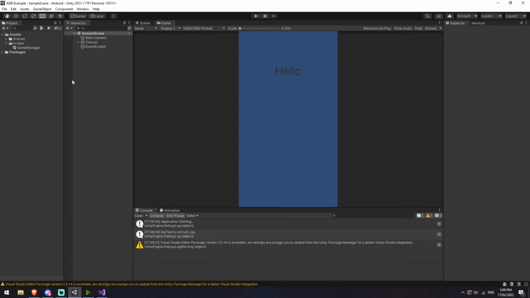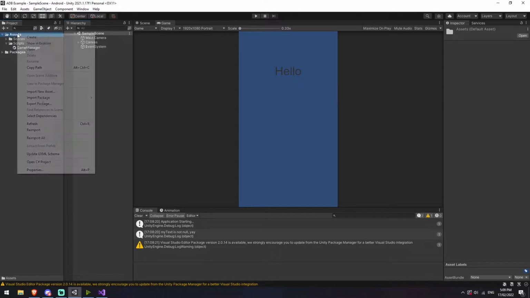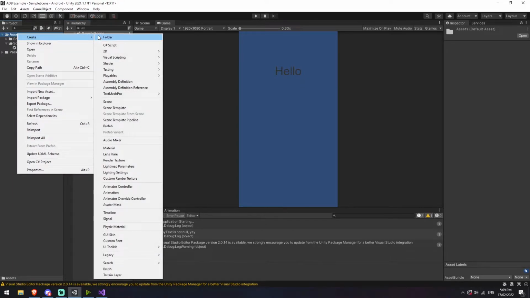You don't actually need to create this inside of the project that your game exists in. You could actually just create this in a blank Unity project and it would still work the same, because all we're really doing is adding a window.